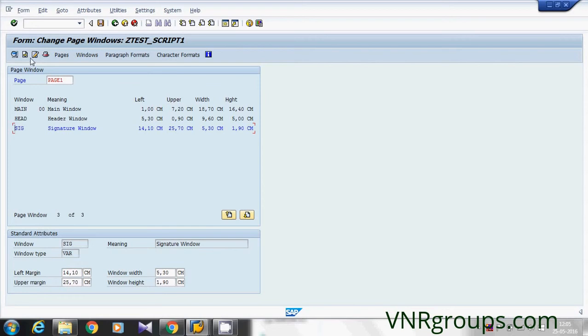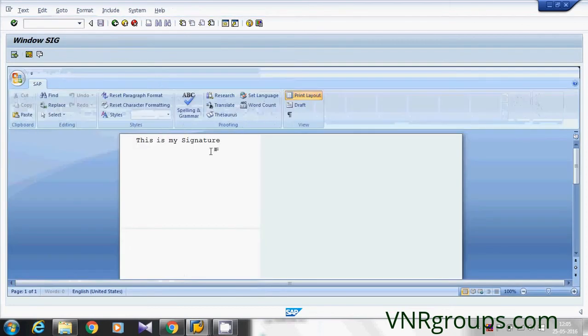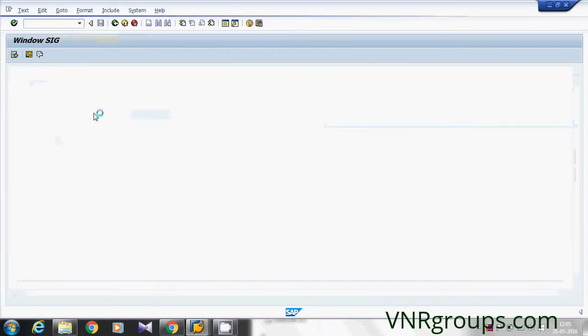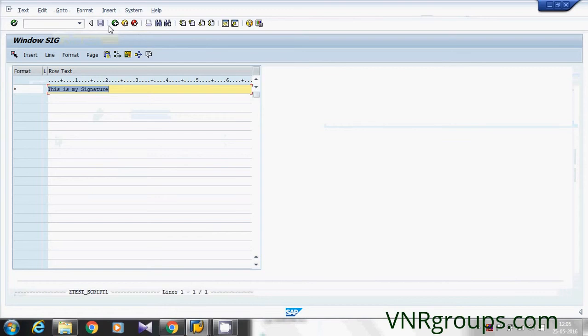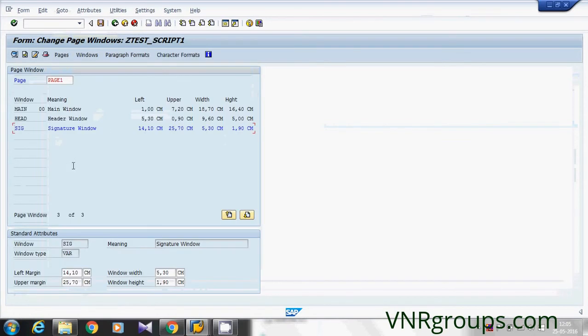Now I am adding the signature, and by default I have added some text here. This is my signature, this is the text that I have added, so I'm just simply showing it. This is how it actually looks. Now save and activate.